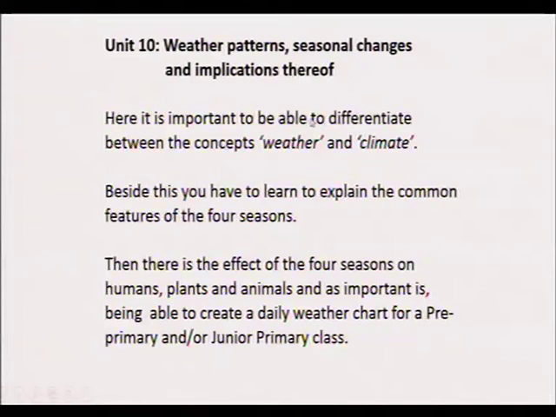Here we have to be able to differentiate between the concepts weather and climate, because there is a difference. Besides this, you have to learn to explain the common features of the 4 seasons. And then all 4 of these seasons have various effects on humans, plants, and animals, and it is important to know and also to be able to draw up a weekly weather chart for either a pre-primary or a junior primary class.